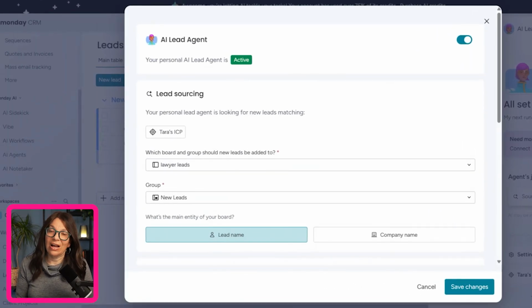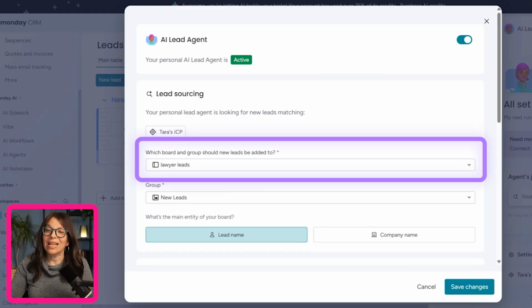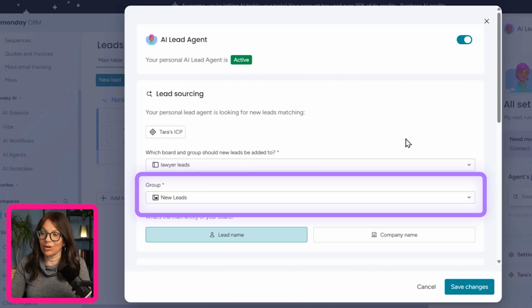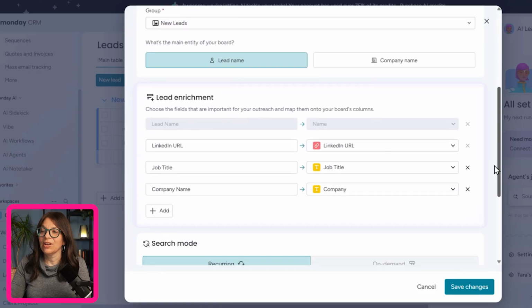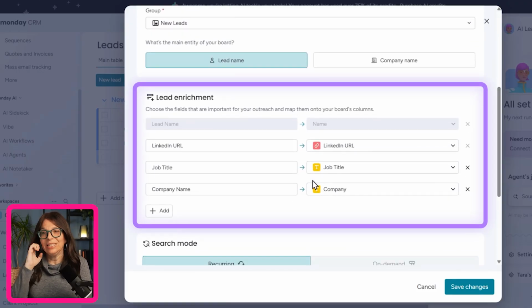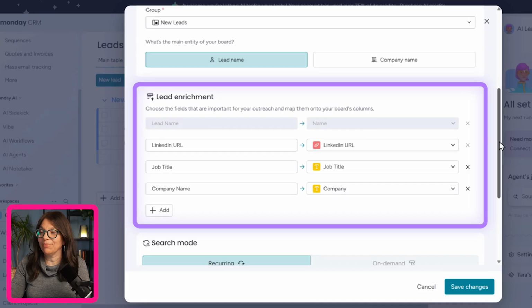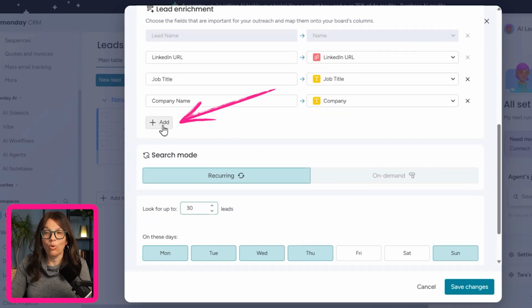Now, I need to define what my ideal customer is because I need to tell this agent what type of leads I'm looking for from it. In this example, I'm doing an example with lawyers. So I've asked the AI agent to find lawyers for me. I'm sending them to a board called Lawyers Leads and within that group. And then you can see that I've decided which information needs to be tracked. So I have a column for the LinkedIn URL, and that's going to go there. The job title, the company name. If I want, I can add more information.